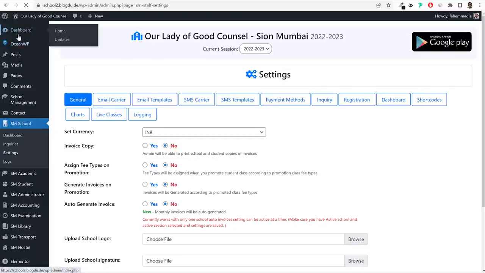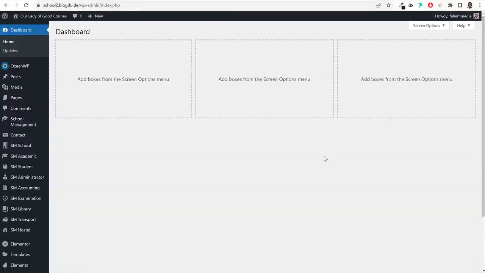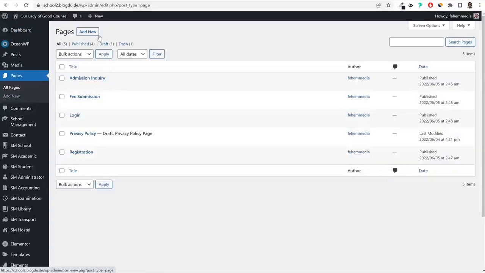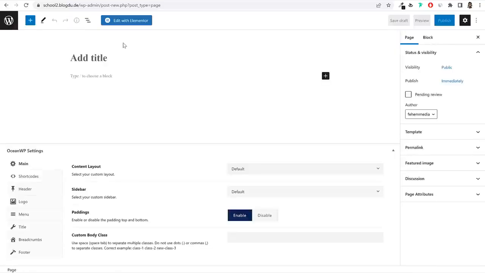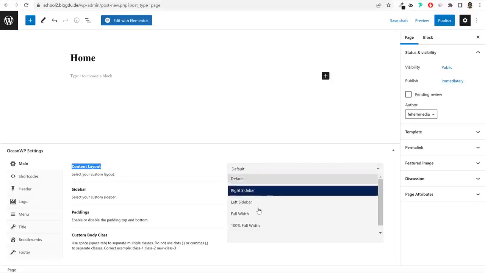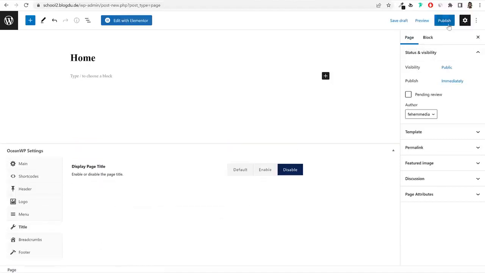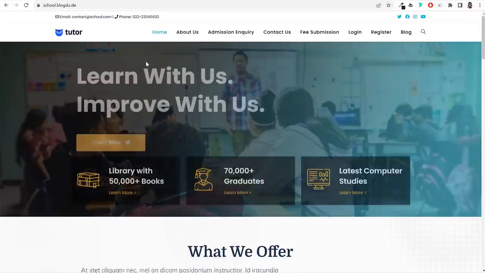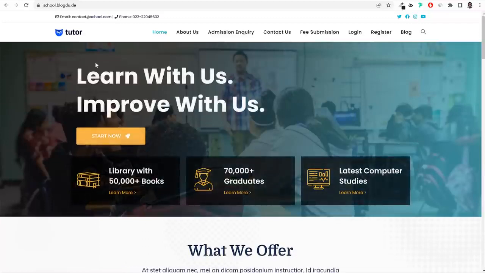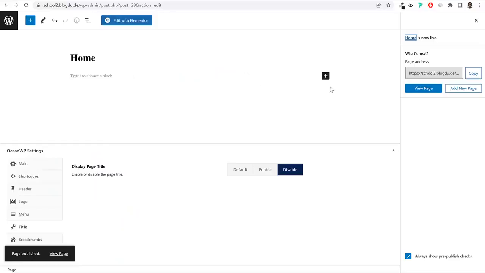For that, first come back to the dashboard. Now let's start with the home page. For that, we'll have to create a new page. So click on pages, add new, and give it the title home. On the demo website's home page as well, we don't want any sidebar, and we also don't want the title bar. So, as we have already seen under content layout, this time you have to make it 100% full width, and under title you can just disable it and publish. If you see the demo website, we don't have any sidebar, and also we don't have the title. So we want a blank page.